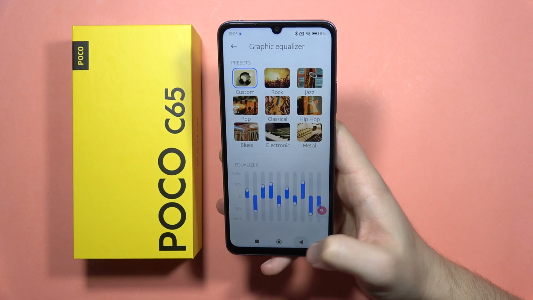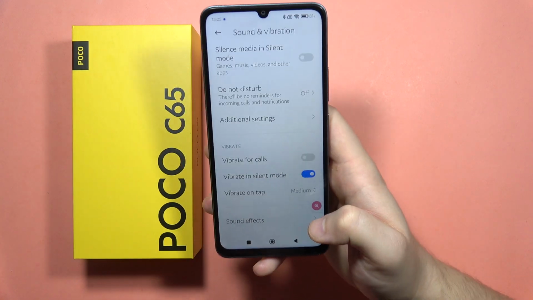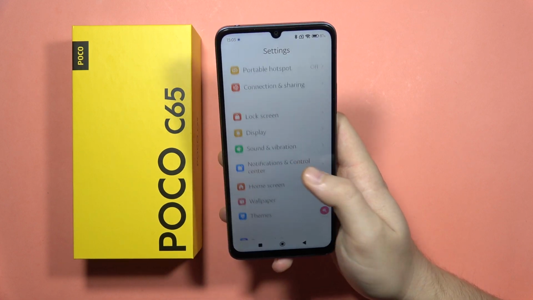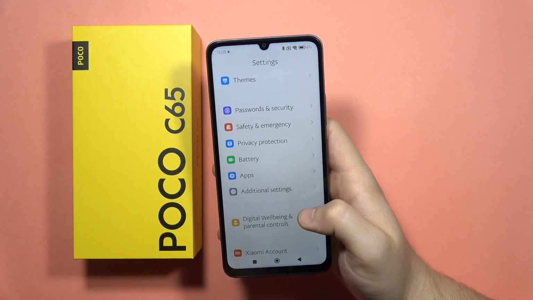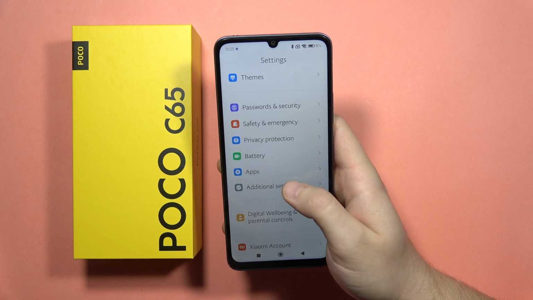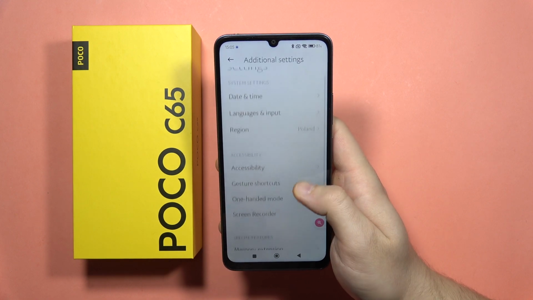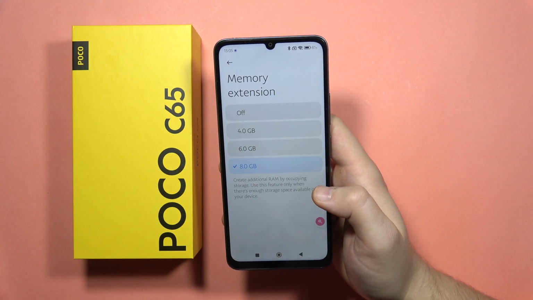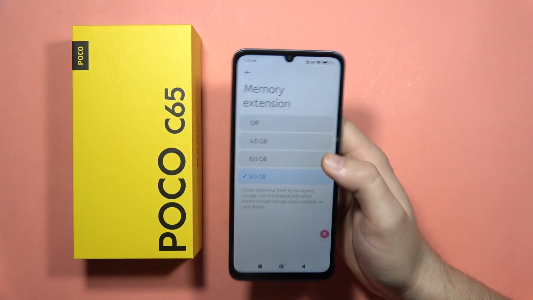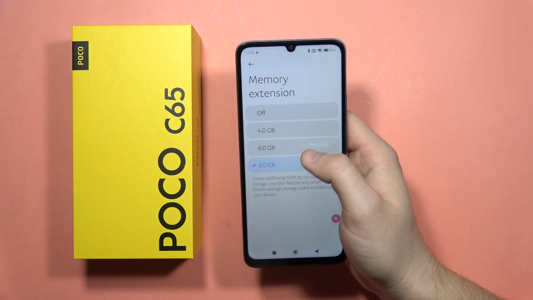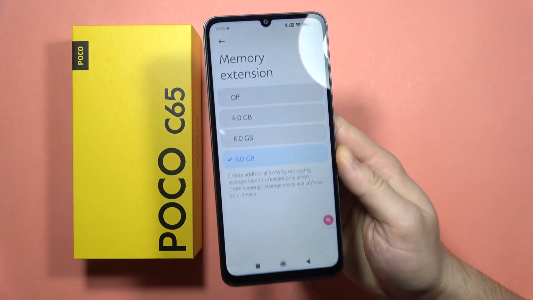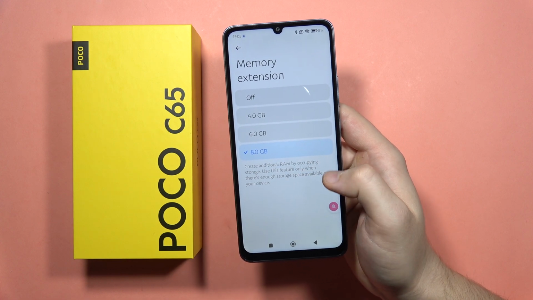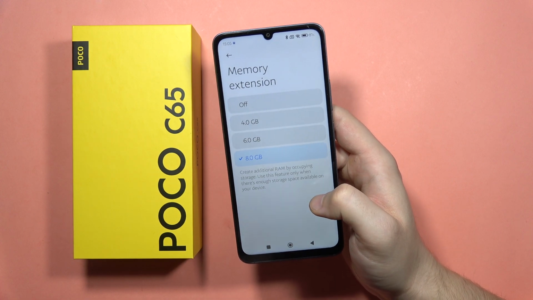The next one will definitely be the option that will speed up our phone. So I'm talking about the memory extension, and we can find this feature by going into the additional settings, then scrolling down and going into the memory extension. So by default in my phone it was turned off, but when you select 4, 6 or 8 for example, you will definitely speed up your phone, and it is creating RAM memory from our internal storage.